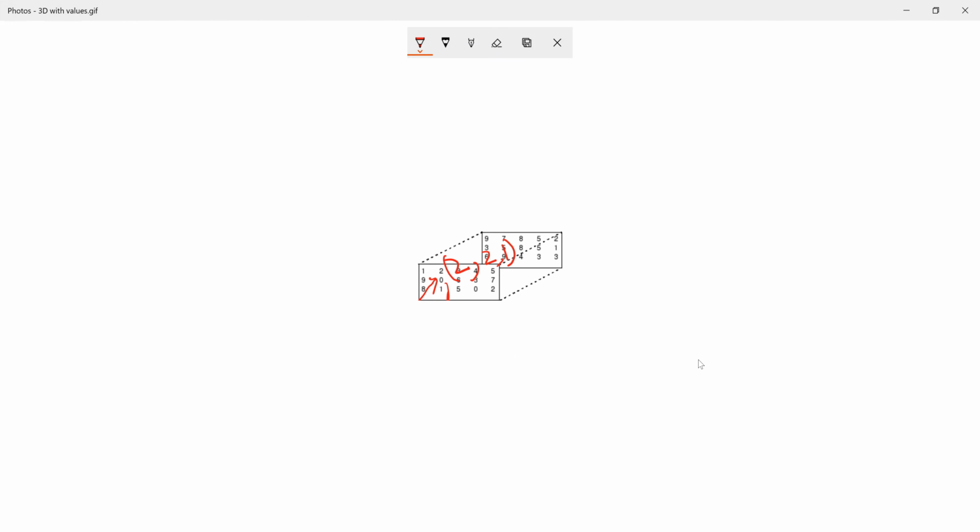Similarly, if I want to access this 3 here, I type the row number. The row number is 3. What's the column number? It's on the third column. And suppose it's on page 5.